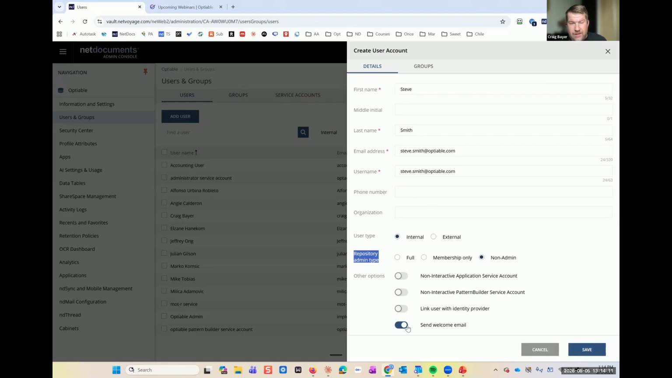Send welcome email, I would uncheck. And the reason being, at our company, we are using single sign-on to log into NetDocs. So a NetDocs user at our company is logging in via their Office 365 account. They do not have a NetDocs username and password. They're not filling out that screen when they log in. So I'm going to uncheck that and I'm going to hit save.